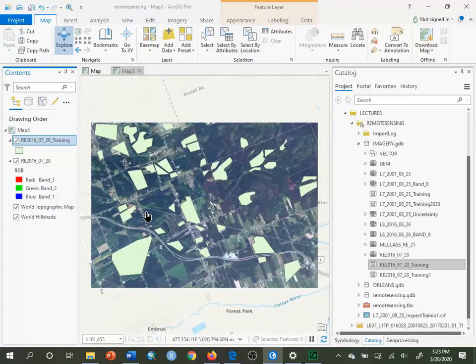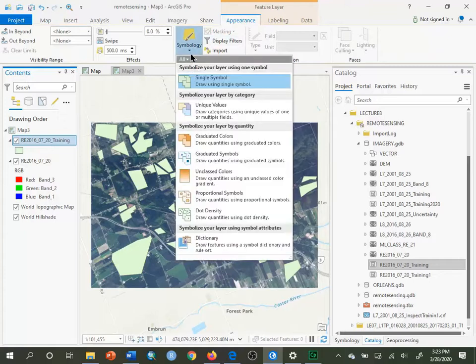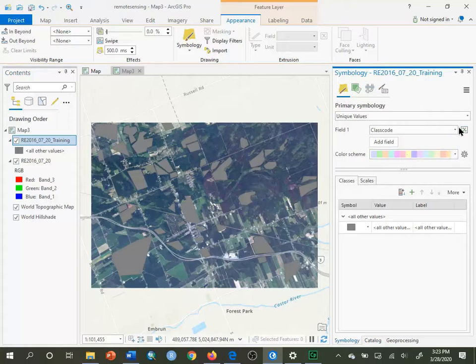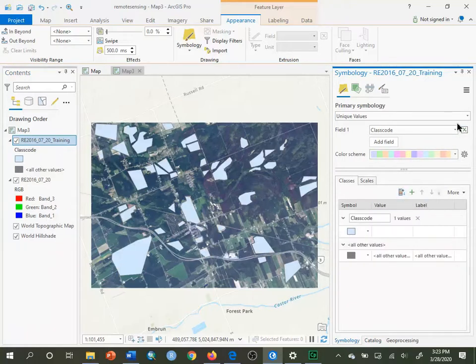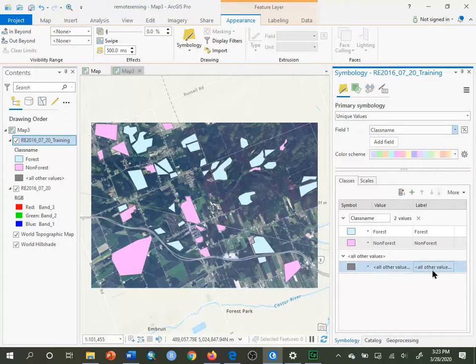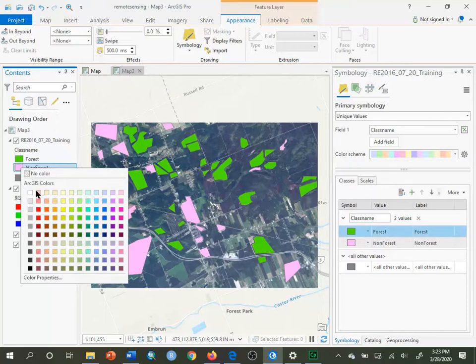So I'm going to close that attribute table, go to Appearance, Symbology, Unique Values. And I'll click on the Add All Values, but not class code, I want class name, forest and non-forest. There we go. Then I'll go over to my Contents pane for forest. I'll right click and make that, again, green, and non-forest red.